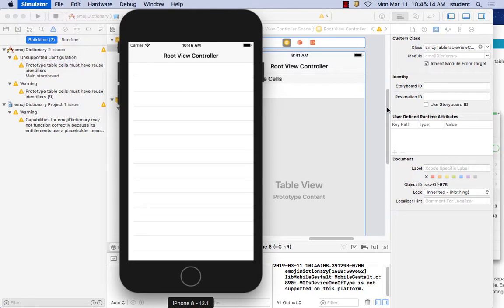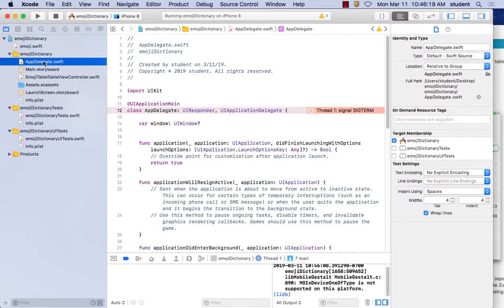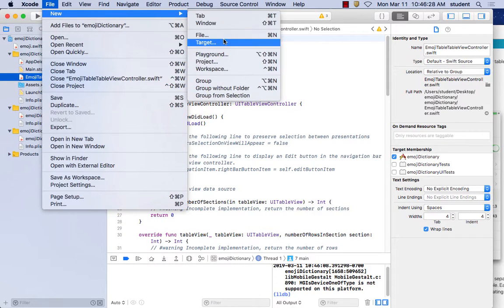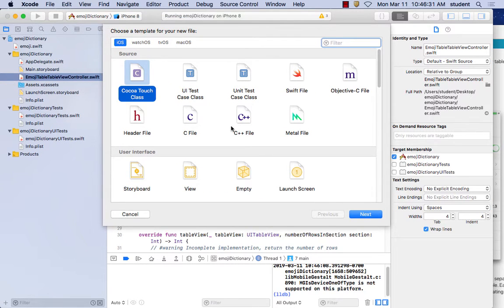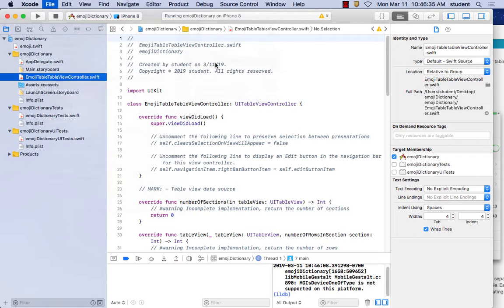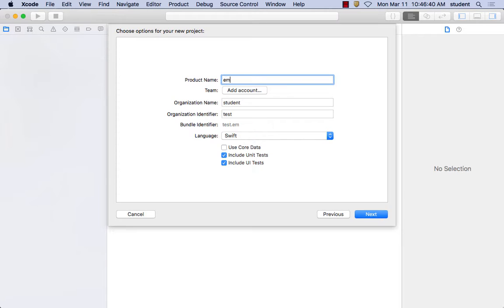Okay. Let me start again. You want to start from the beginning? Yeah. I'll start a new one. Here we go. We're going to make a new file. Oh, no, a new project. A new app. I'll call it Emoji. What was it called? Emoji something? We'll call it Emoji 2. How about that?